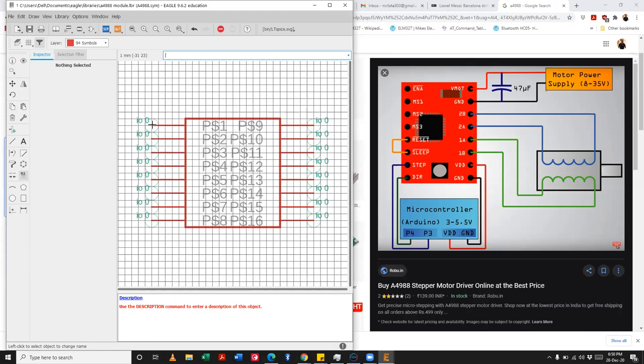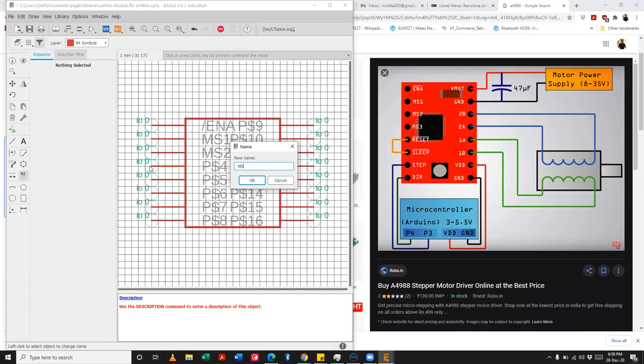So I just click on it and then I'll change this one to /ENA. Then I'll click on the next one. That will be what? MS1. And then I'll click on this one. This will be what? MS2. I click here. MS3. And then the next one is /reset. And then the next one is /sleep. Oh, sorry.